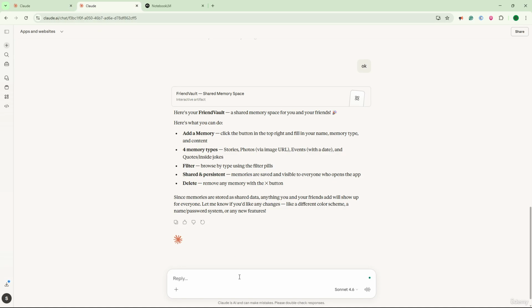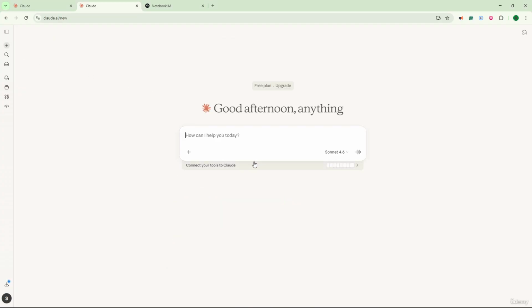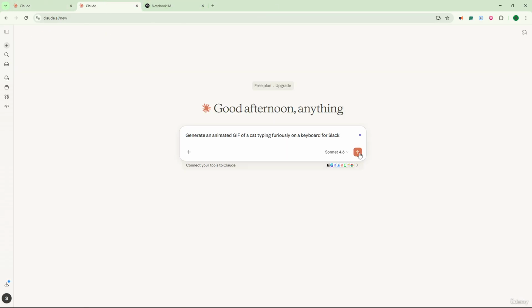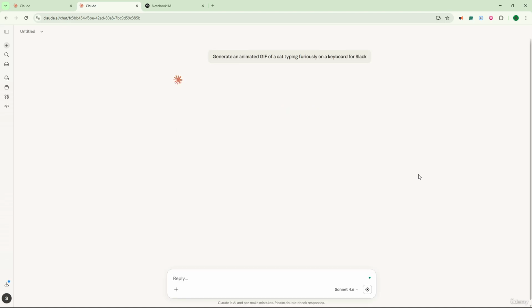So I'm going to ask Claude to create a GIF. Let's create a new chat, and here I'm going to have it create this GIF. I will just ask it to generate an animated GIF of a cat typing furiously on a keyboard for Slack. Let's see what it does when the skill is turned off, and then we'll compare it to the turned-on version.